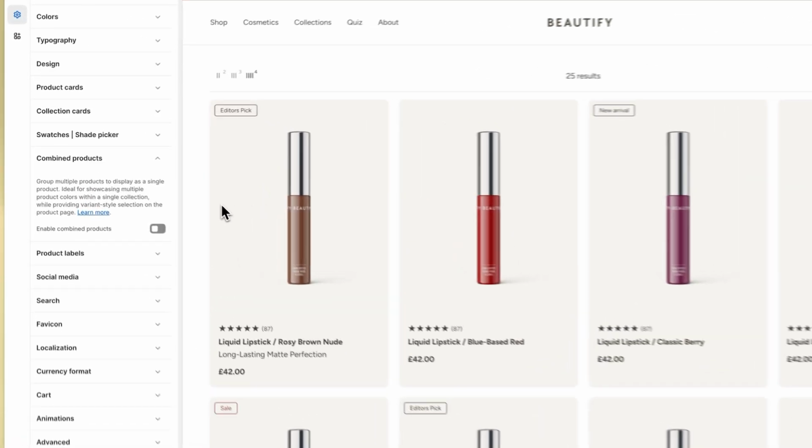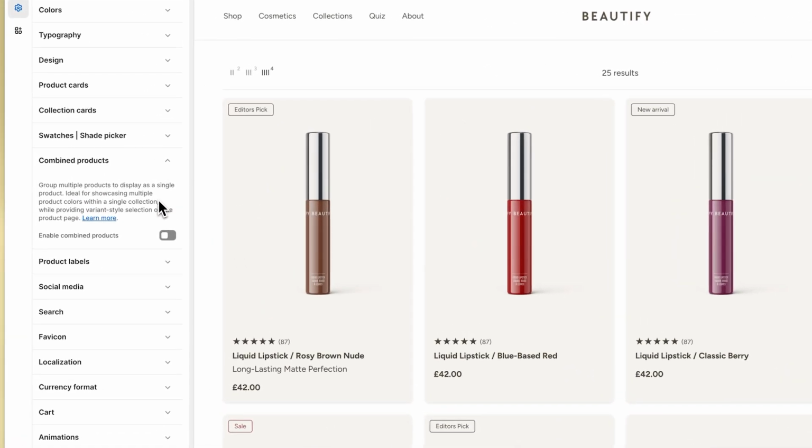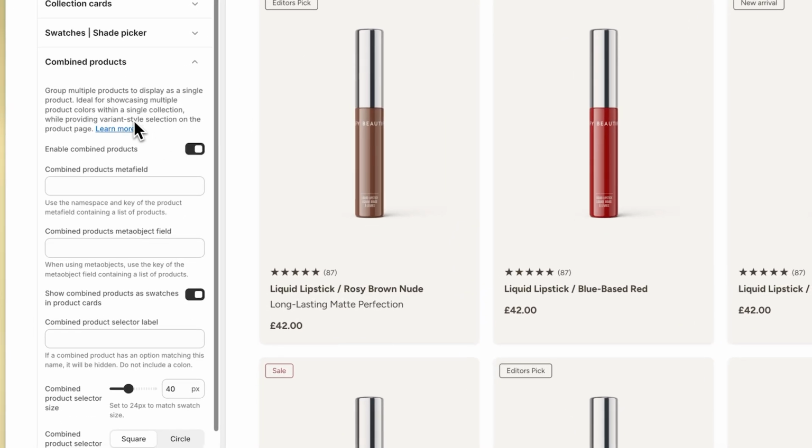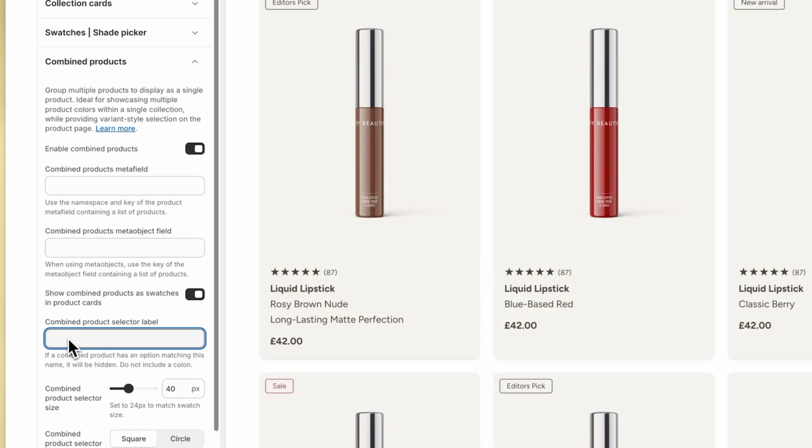To get started, navigate to the Theme settings and select the Combined Products tab. Then enable the feature. Once you have enabled the feature, you will then be presented with the configuration options. The key step here is to add your variant name into the selector label input field. In this example, we are using color as the selector label. This is the label that will be used to help connect all your linked products together.